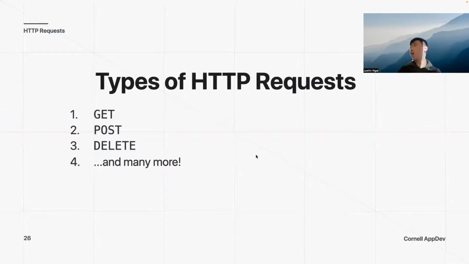All right, so we talked about URLs. Right now, let's go back to HTTP requests. Just to recap, the HTTP request is a way we communicate from the client to the server. It's a way we communicate.